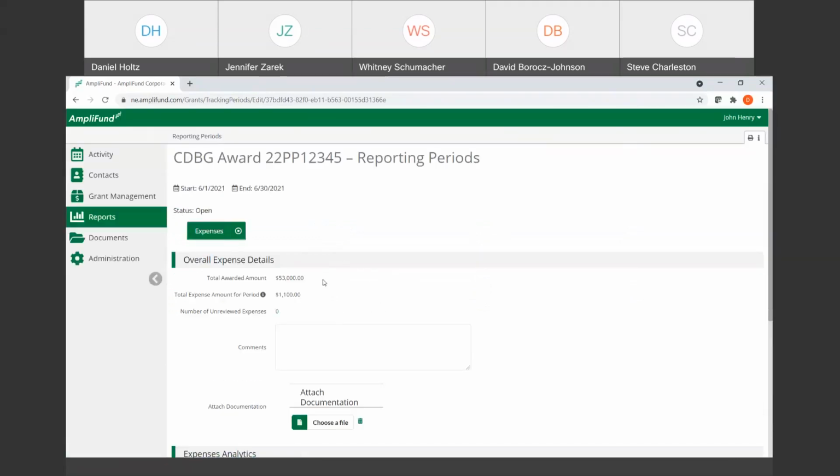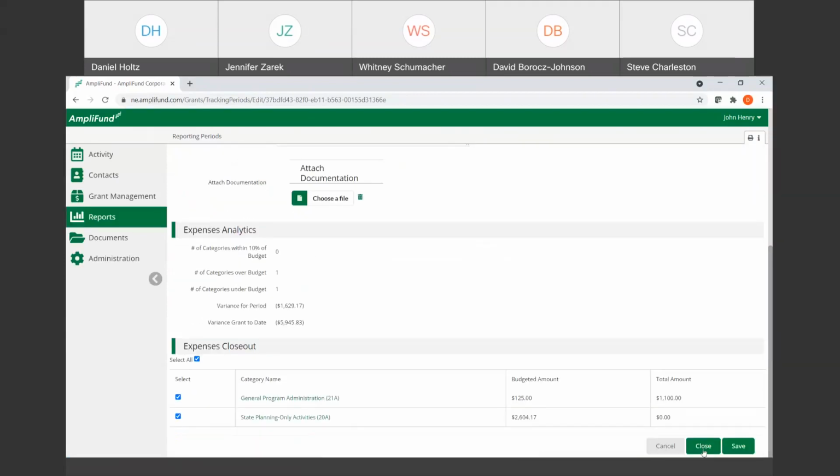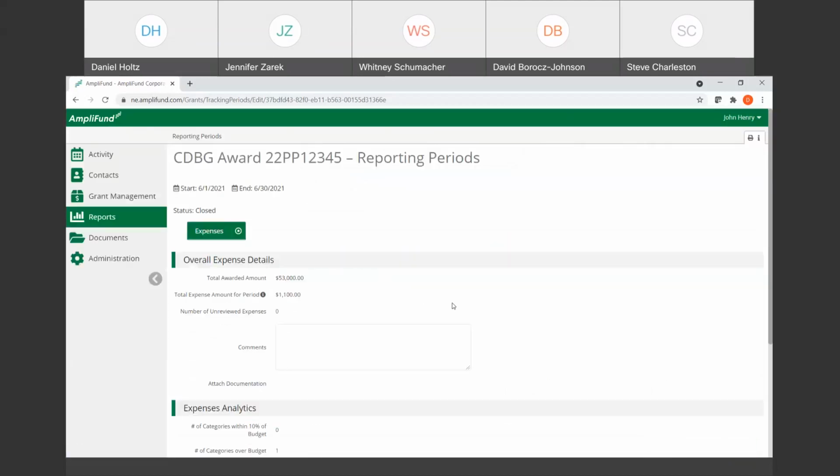Here we have our total awarded amount and the total expense amount for the period. This is going to include that advance expense. So we'll take a look at how to deal with it on the payment request itself. Number of unreviewed expenses is showing 0. That's a good sign. That's a good thing. Let's scroll down and close out the reporting period. I'm going to click back here on the reporting periods tab. And now we're going to go through and submit our reimbursement request.